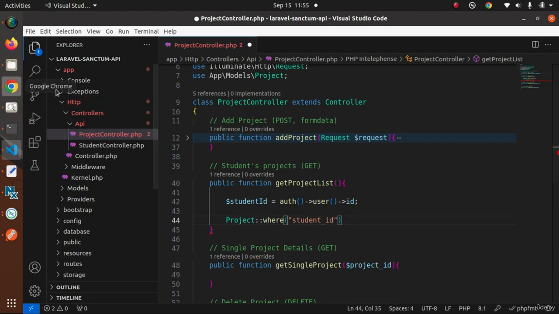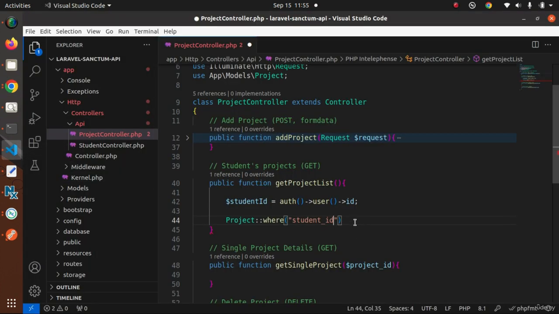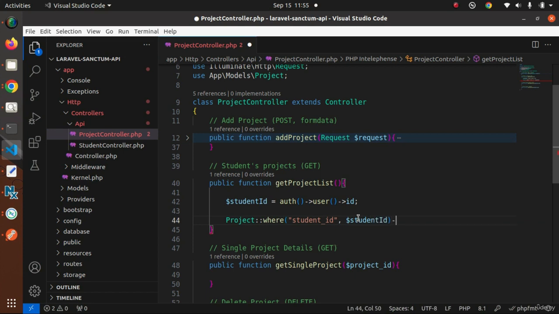Let's go back to our table. So here we are inside the projects table. This is our column called student ID. So the ID we are getting from the token will be matched with this column. So student ID equals student ID, and I will use the get method.